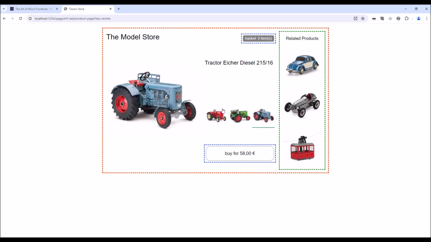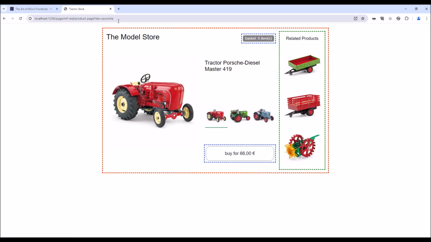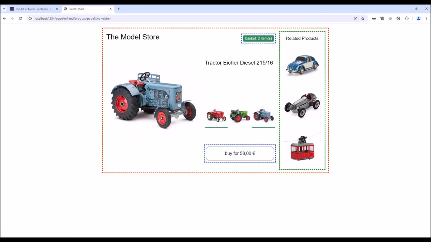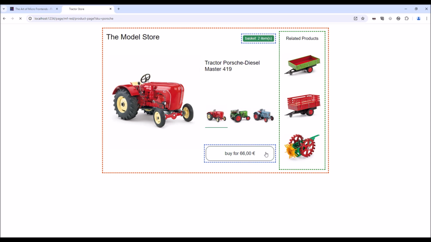Now, just navigating around, we see that for the navigational part, we use query parameters, but that could be also part of the URL itself. And we can of course place things in the basket here.